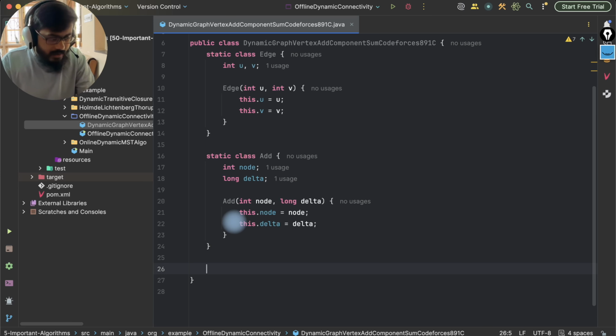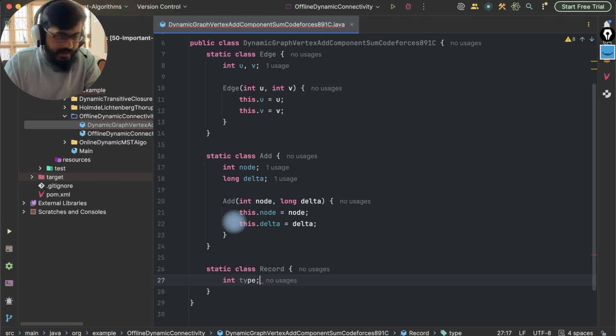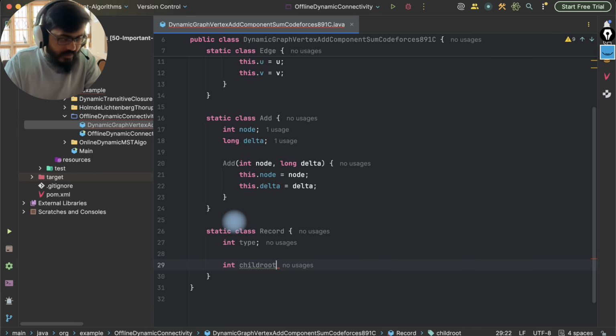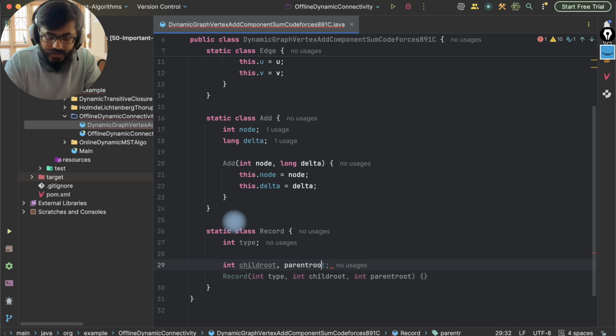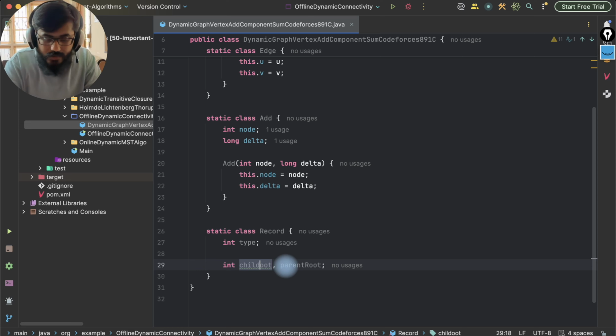Let's move on with a Record class. I'll go with static class Record. Within the Record class, first thing, let's go with the type. 0 is union and 1 is add. We need to go with the type, so I'll consider the variable type. Then we need the DSU nodes that are affected. For that, I'll go with childRoot, as well as the parentRoot here. Let me change this one to capital R, for the childRoot as well.